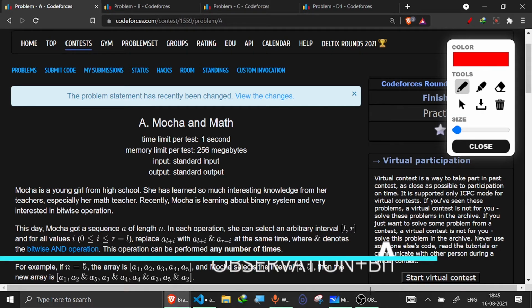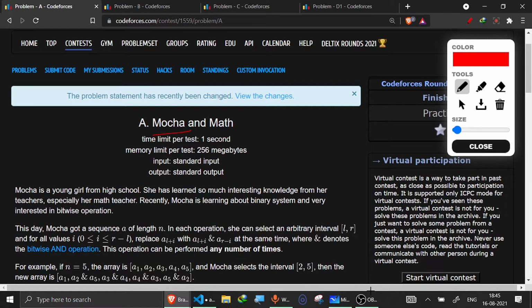So here our first question comes: Mocha and Math. Suppose you are having n elements and their indices are from 1 till n. At every iteration, you could choose two indices, L and R, and then you could replace the elements in them in the palindromic style.